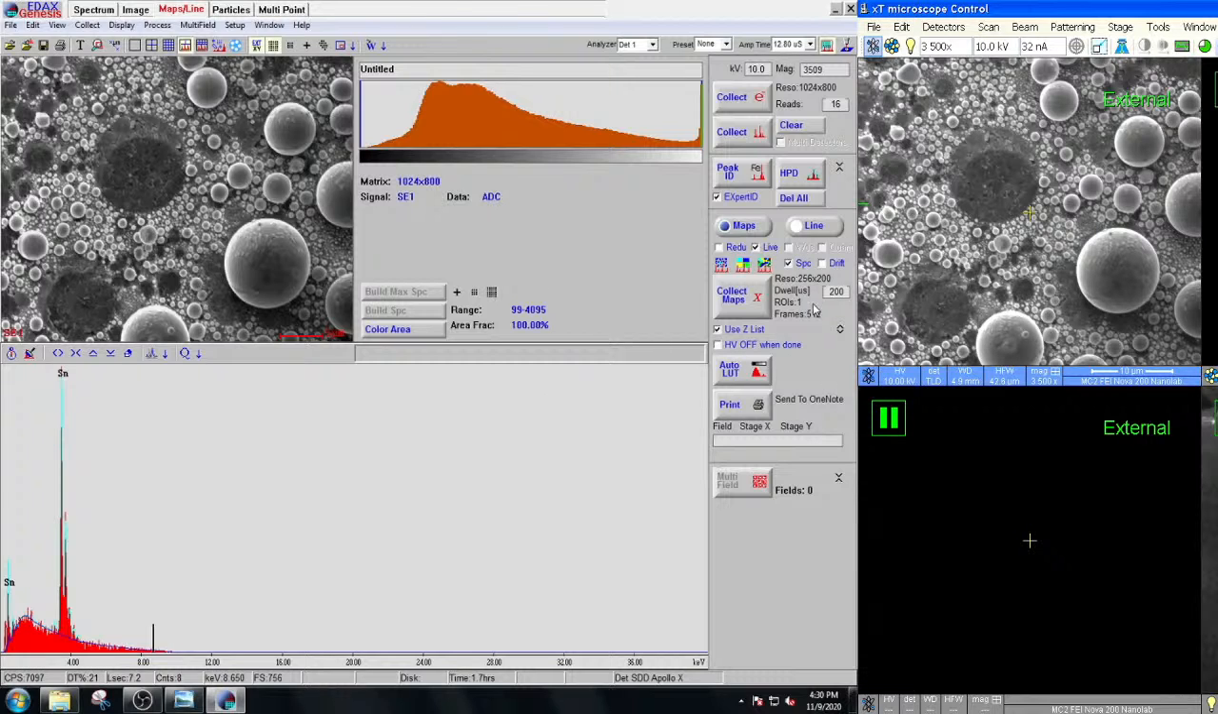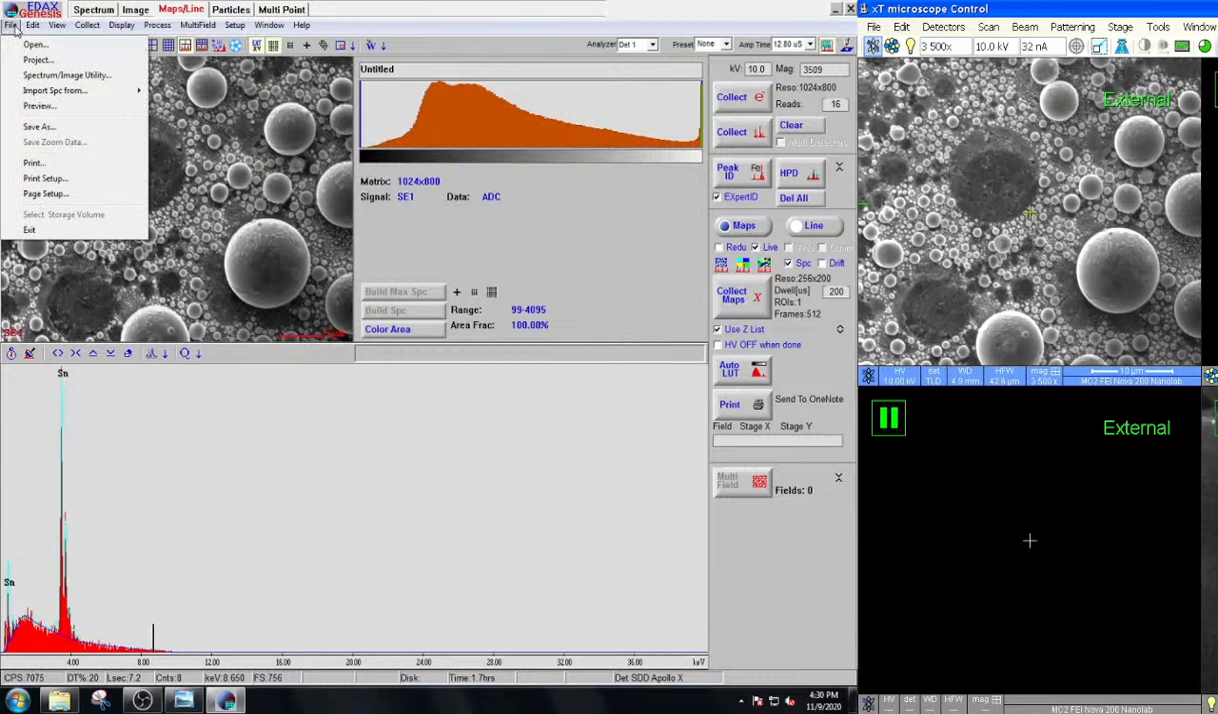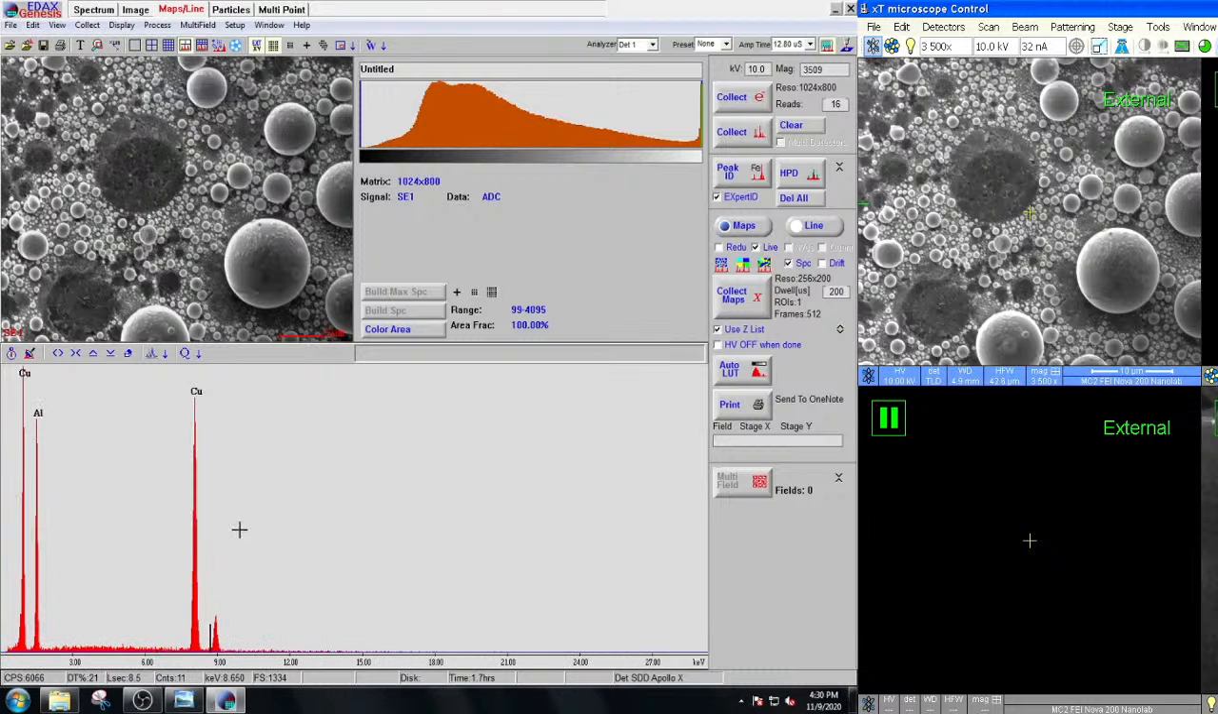There are two ways to do this. One is if you've already acquired a spectrum from this area, say in the Spectrum tab or the Image tab, you can import that data directly down into here. The way you do that is you go to File and say Import Spectrum from either the Spectrum tab or the Particle tab. If I say Import Spectrum from Spectrum, that brings in my last spectrum acquired from the Spectrum tab, which in this case was the copper and aluminum sample. So that's not very useful.